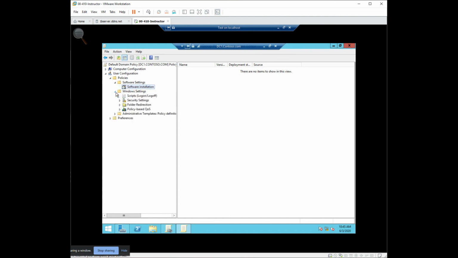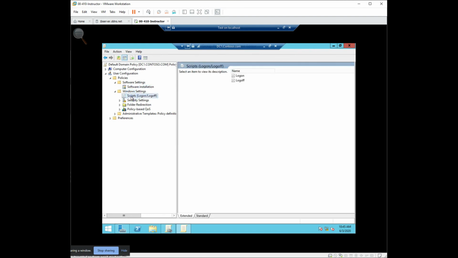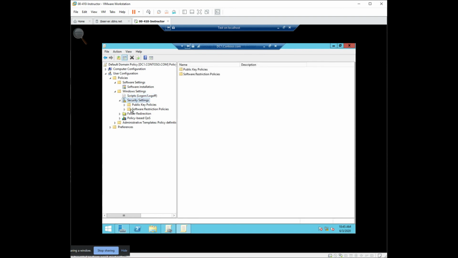Let me go to Windows settings. So again, here we can do scripts also per users. Remember, the other one is per computer. So it's whatever computers are in whatever OUs, it would apply to those computers. And then this would be log on, log off of the users who would be in this OU that we have applied this GPO to. And again, security. This is probably the one you need to memorize the most. It is getting the security policies and stuff.